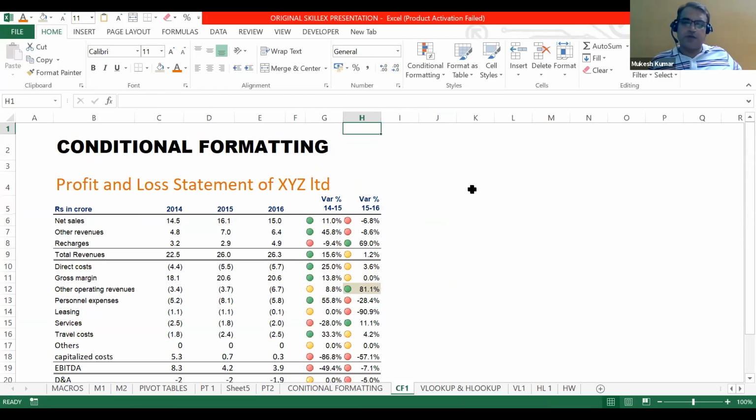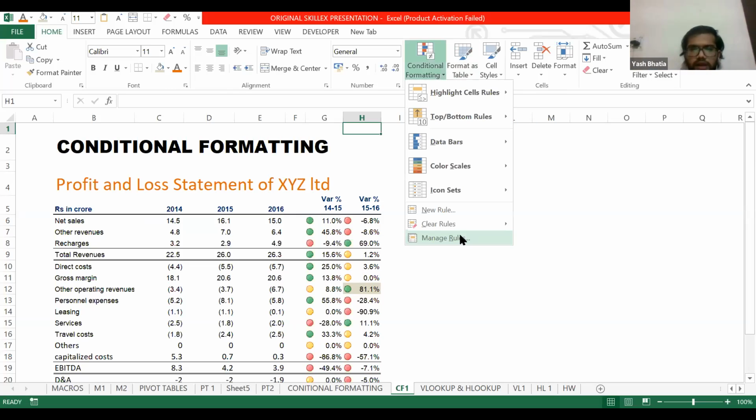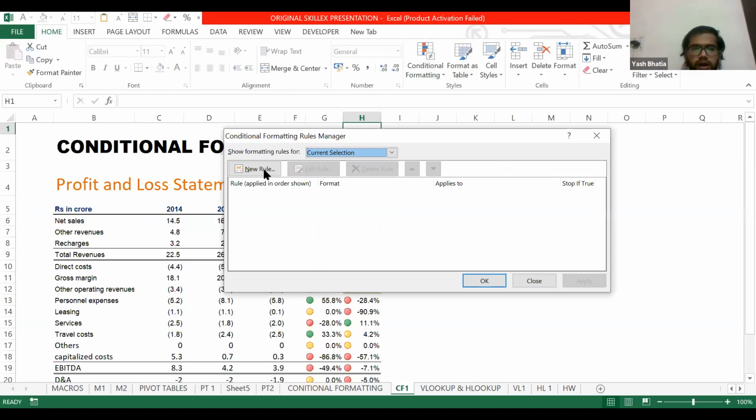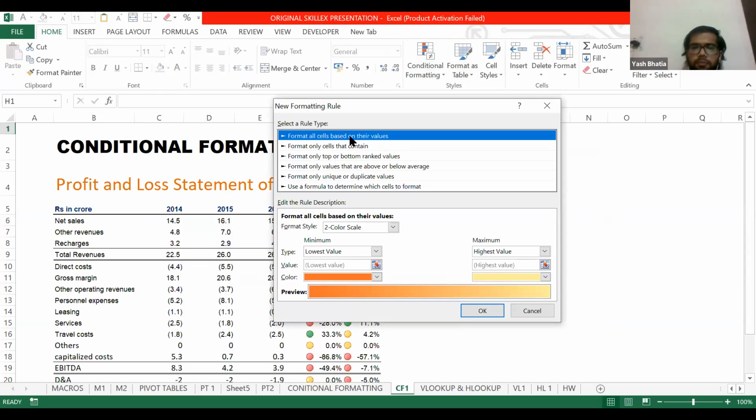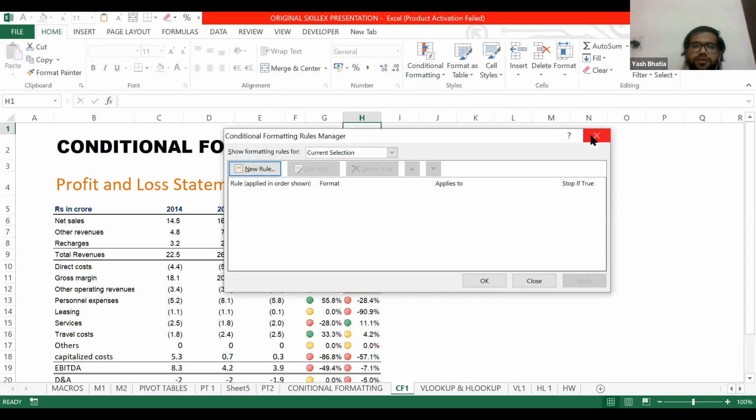Just one quick question, Yash. Is there any limitation for the conditions? Why can't we put 10 conditions and 10 different colors? Is it possible to put under this manage rules? If I say apply new rules, there are types of conditions you can satisfy: format based on values, format only cells that contain. I would say that yes, there are certain limitations, but for visualization purposes, I think it's all sufficient.